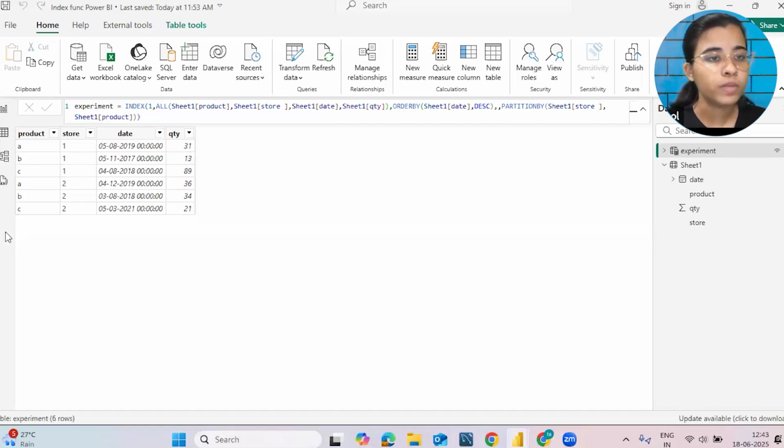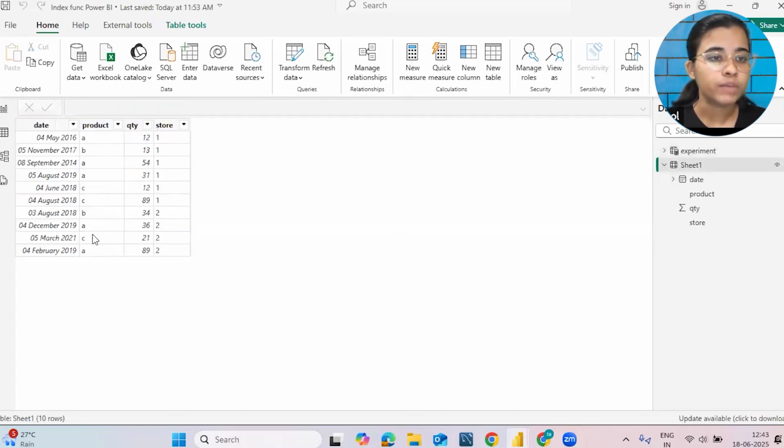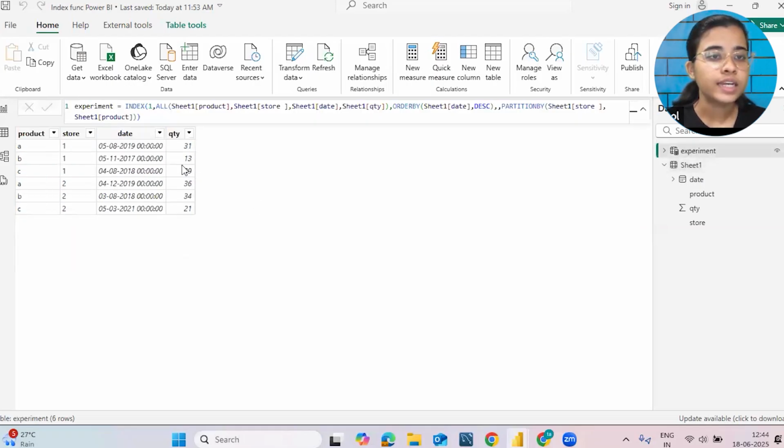Let us check one more combination. Let us check B2. Okay, B2 is present only once, so I am not checking this. I am checking C1. For product C and store 1, I had two entries over here, and among those two dates, the maximum was August 2018. On August 2018, I had the quantity 89. So did I get that quantity? Let me check. Yes, I did get my latest quantity for product C in store 1.